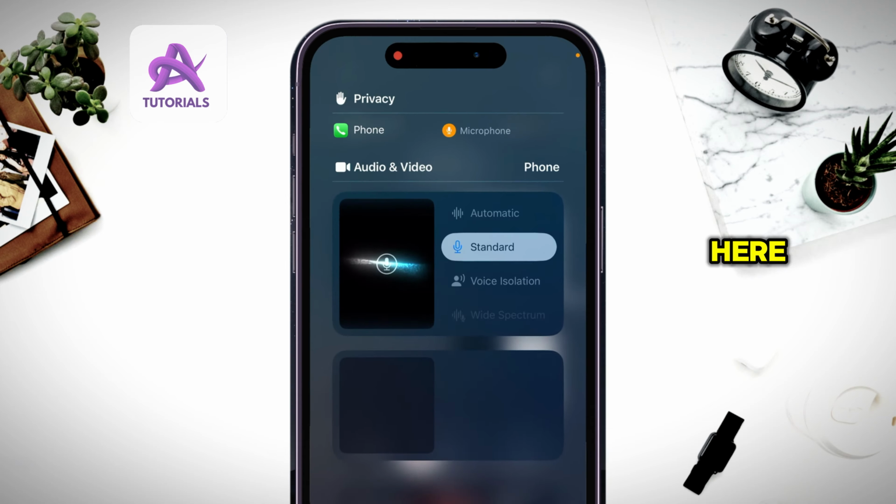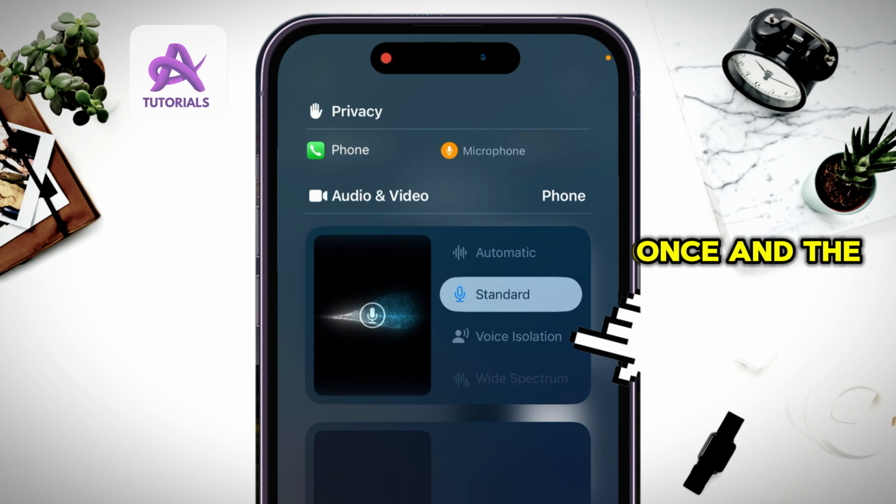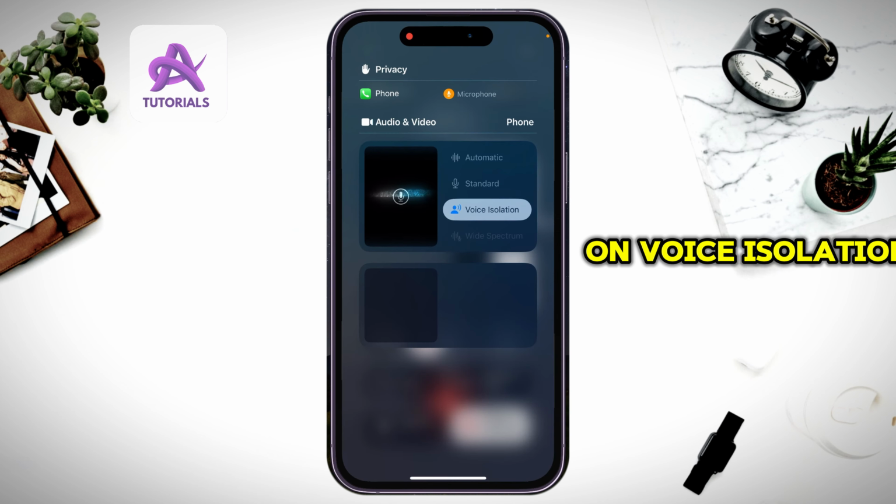So let's click here. Let's select this voice isolation option by tapping it once, and the feature will now be enabled. The iPhone will now prioritize your voice while reducing the ambient sounds around you, making your voice loud and clear during phone calls. That's essentially how we can turn on voice isolation during phone calls on iOS 18 and later.